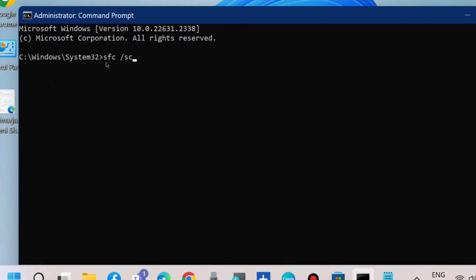Thereafter type sfc /scannow to check any corrupted file system and repair them accordingly. That's all.